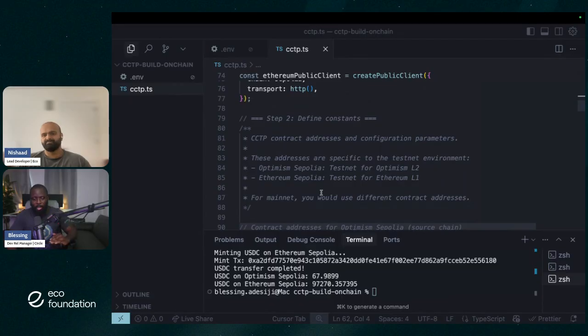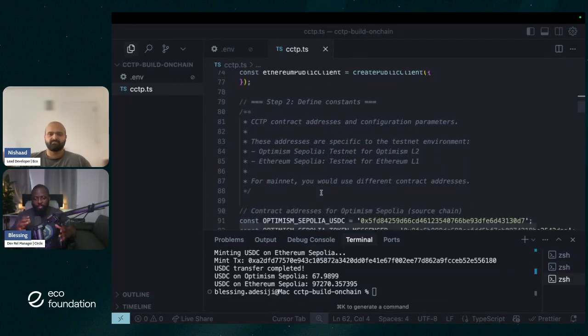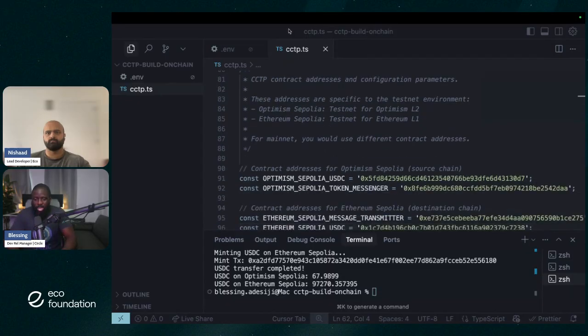So step 2 essentially is I need to define the constants, and the constants are data that don't change. These are the data that I need to be able to carry out this transaction. Essentially, they are CCTP contract addresses and the configuration parameters. You can easily get these in our developer documentation. You can just search for USDC addresses on this chain and also CCTP addresses.